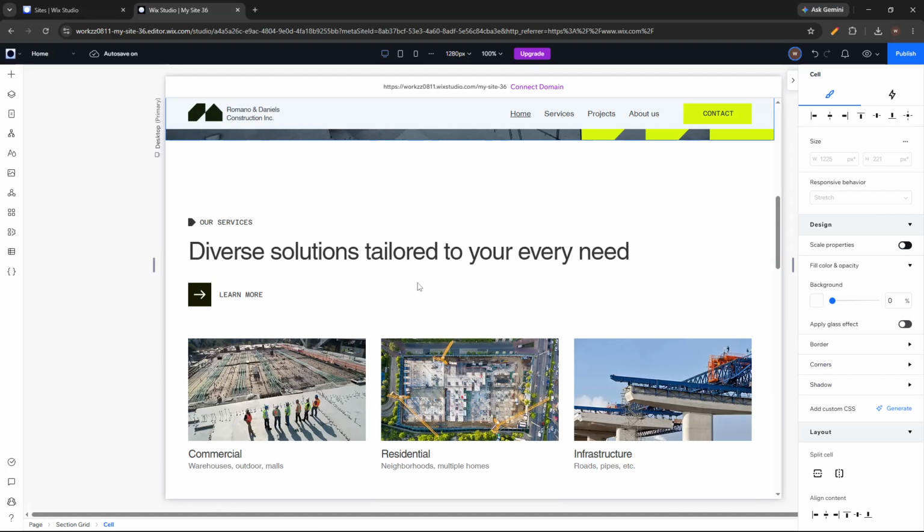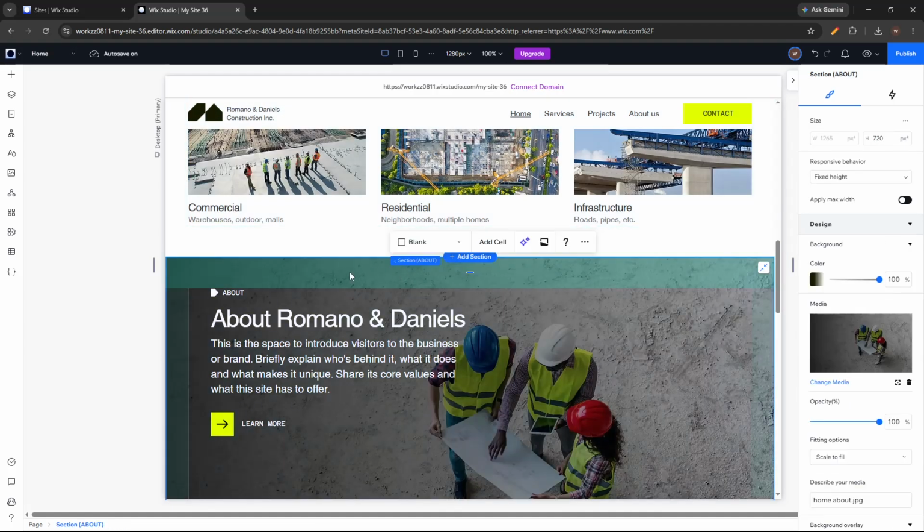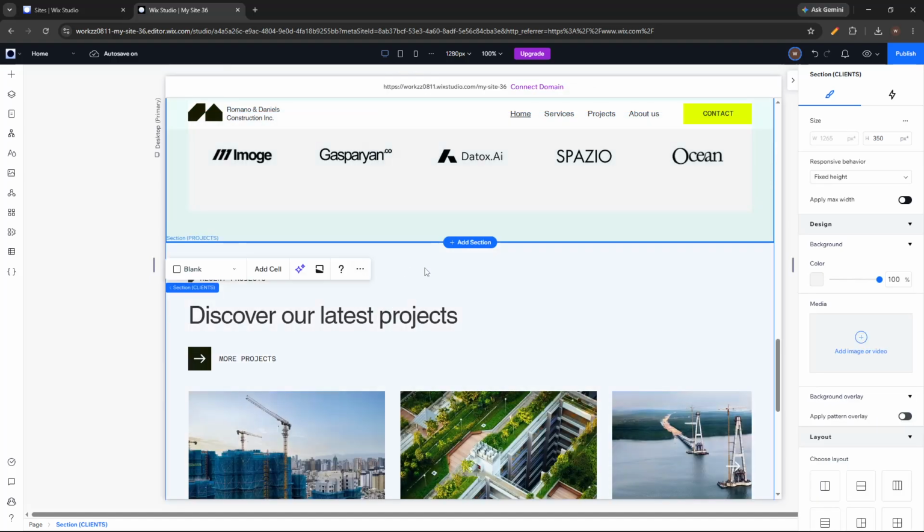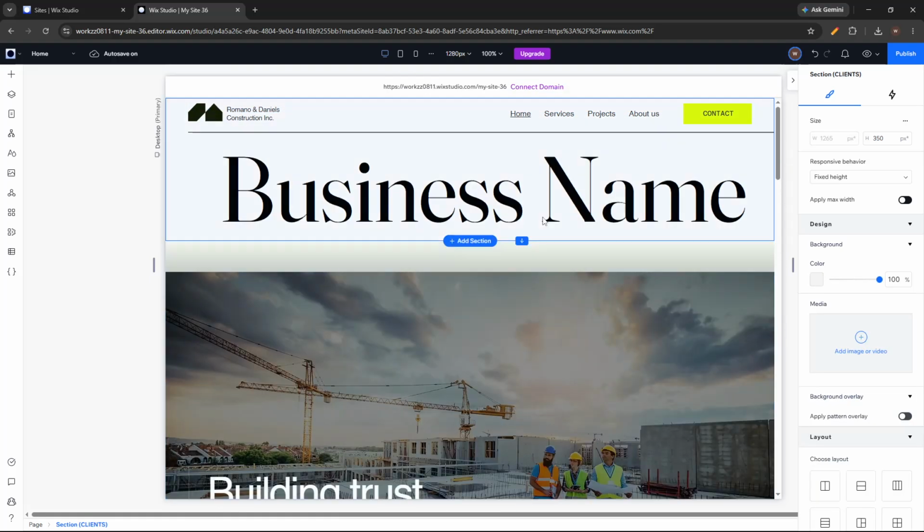If you want this second header to appear on other pages, copy the section you created and paste it onto each page where you need it. Place it in the same position under the main header every time. This helps maintain a consistent design across your site.